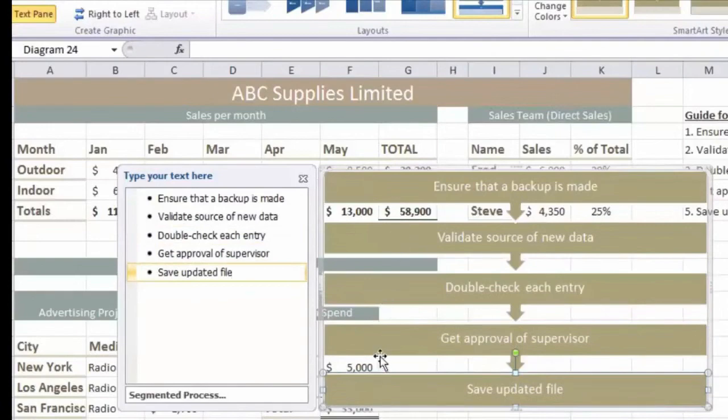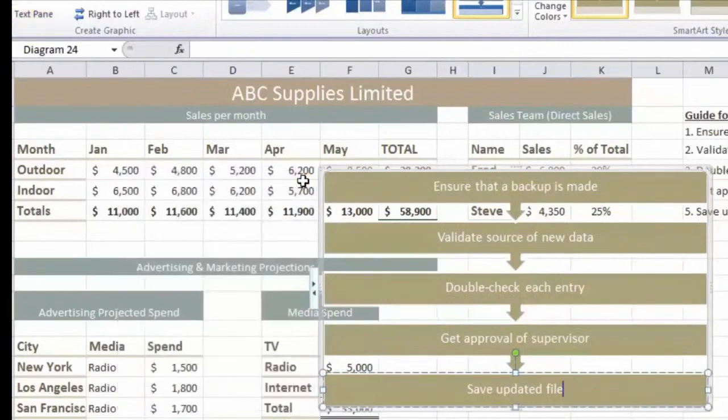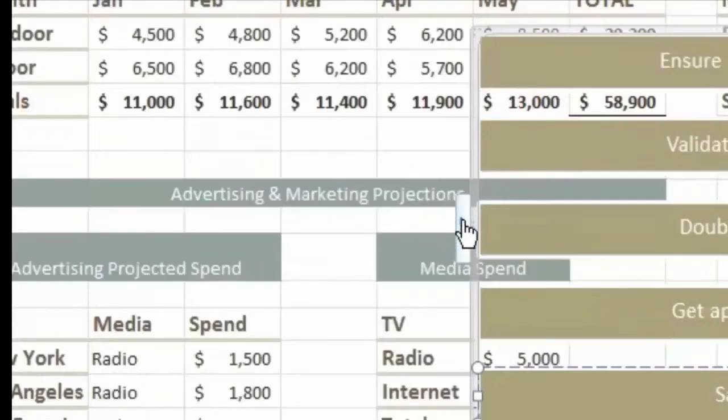If you need to edit or change any of those entries, you can just use the arrow keys on the keyboard to move up and down between the various text boxes and make the changes that you need. However, I'm happy with the content, so I'm going to close down the text pane now, and I'll just click the X to remove that. Incidentally, if you want to return the text pane you can do that. There's a small box next to the SmartArt there on the left.